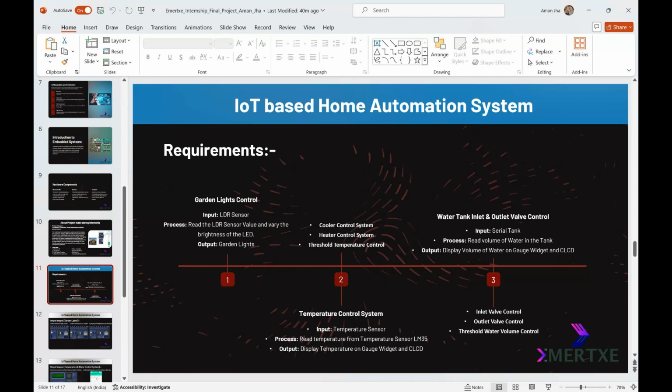The third part is water tank inlet and outlet valve control. In this, I am taking the input from the serial tank of PixSimLab, reading the volume of water in the tank and displaying the volume of water on the gauge widget, the CLCD on the PixSimLab and the Blynk IoT application. This concept has also been classified into three sub-concepts. The first one is inlet valve control, second is outlet valve control, and third is threshold water volume control.